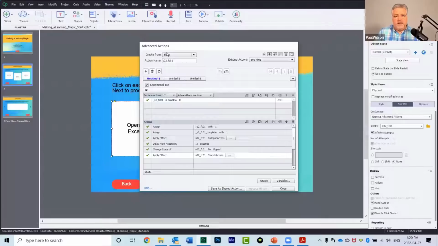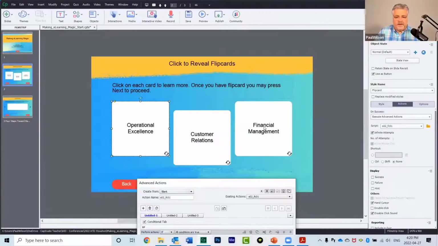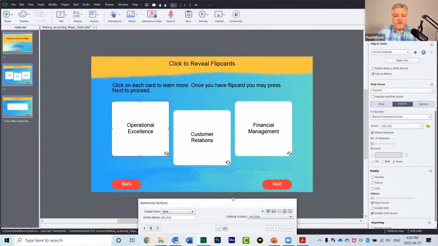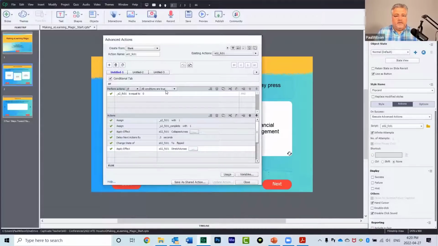Every time I click on one of these flip cards, I want to check to see if this whole interaction is complete. In other words, has the learner pressed all 3? And if so, we're going to show the next button. So how we do that is we add another tab. Now, it's a good best practice to label your tabs. So I'm going to call this first one press. That's what happens when we press the flip card.